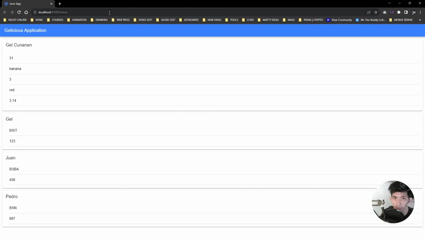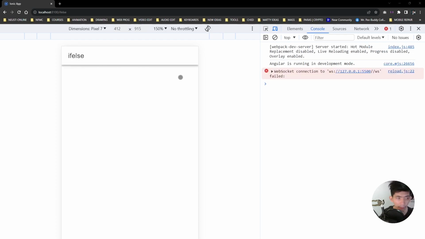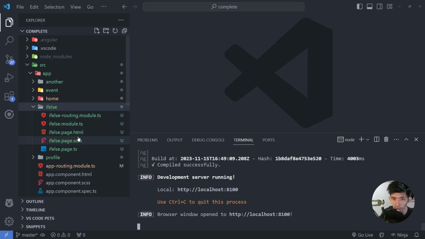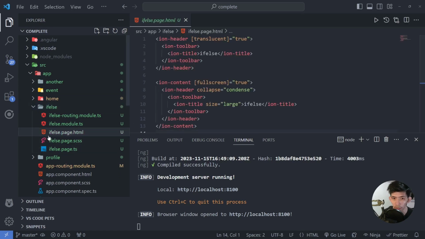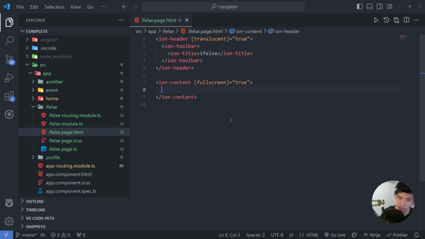Okay, so since hindi pa natin naayos yung routing module nito, let's head over muna sa if-else folder. Okay, and then F12. So now, in our if-else, dito tayo sa ating if-else page.html. Close natin to. Okay, and then, focus na muna tayo dito sa my content. How if-else work dito sa Angular, or yung if statement muna.